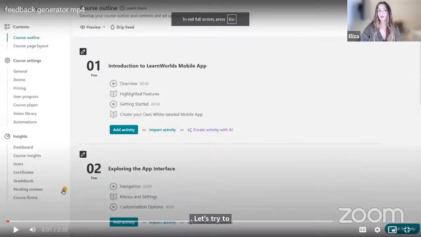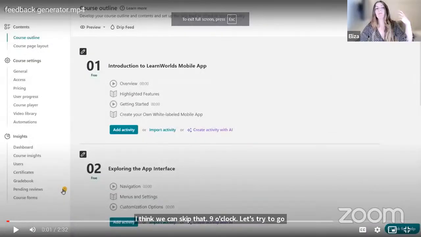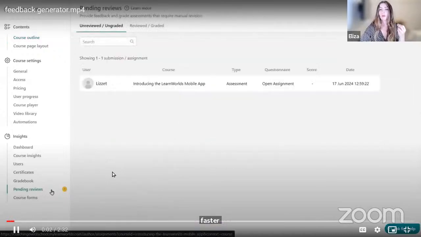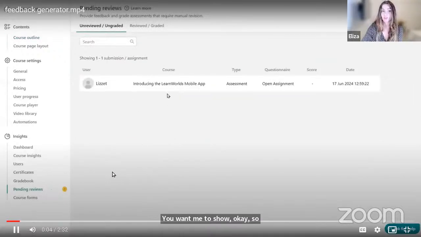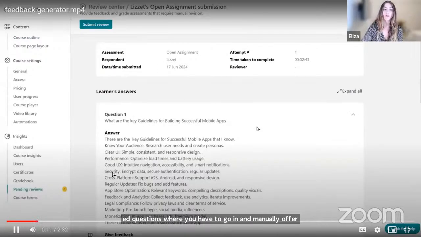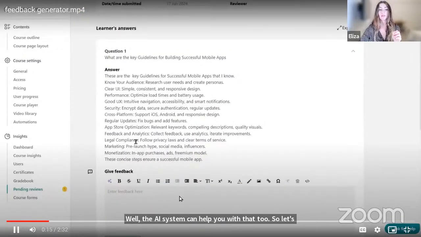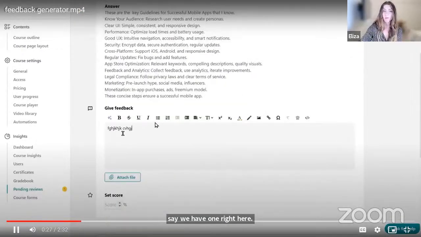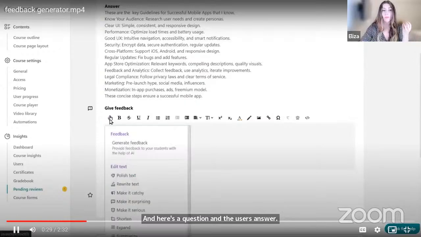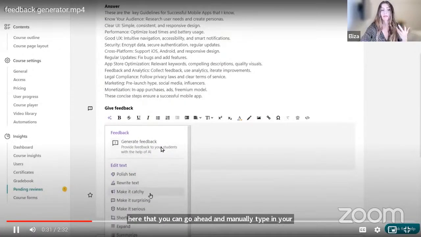What if you have open-ended questions where you have to go in and manually offer feedback? Well, the AI assistant can help you with that too. Let's say we have one right here, and here's the question and the user's answer. You can go ahead and manually type in your feedback anywhere, but of course, you can use AI to do that for you.